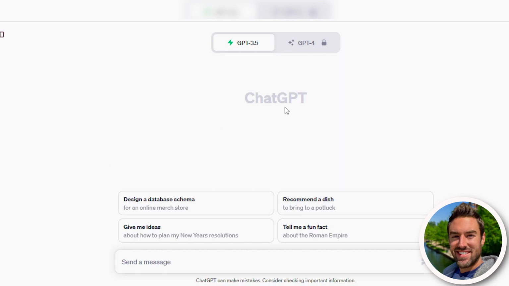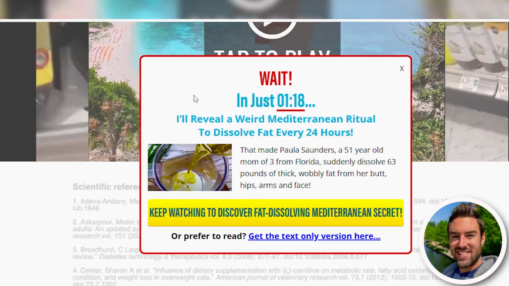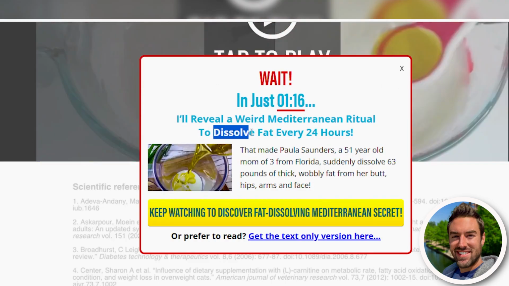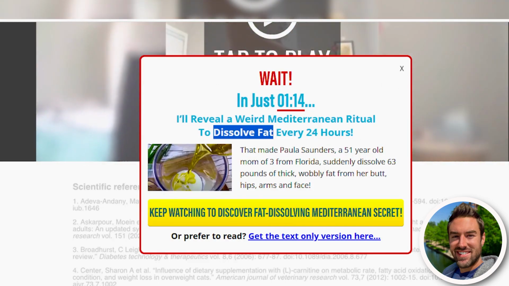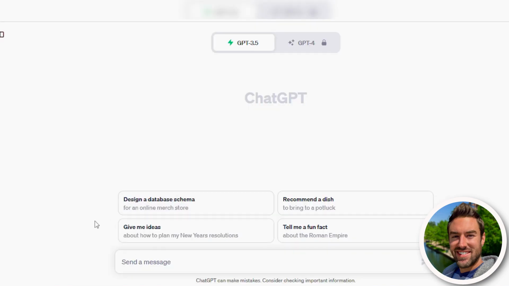So for this method, we want to use ChatGPT and create an article that has to do with the topic our product is about. For the sake of this product, it has to do with dissolving fat. So what I can literally do is go to ChatGPT and type in, write a 300-word article teaching people tips on how to lose fat.